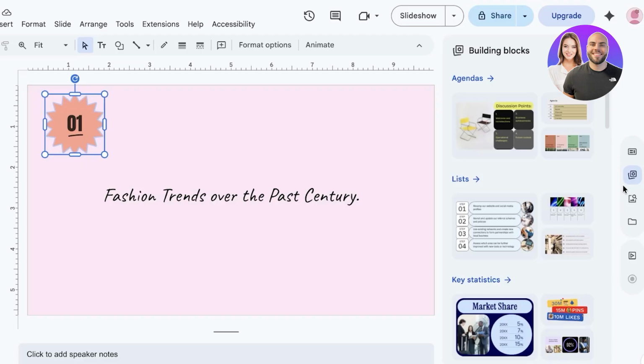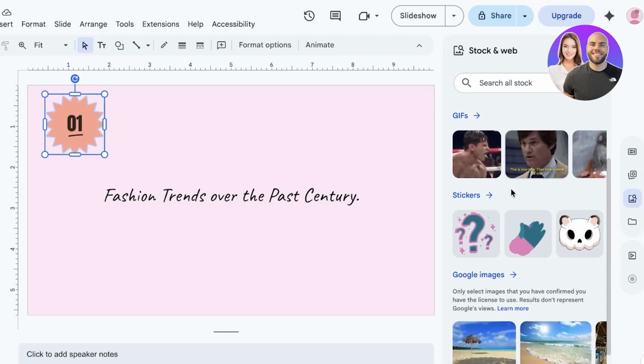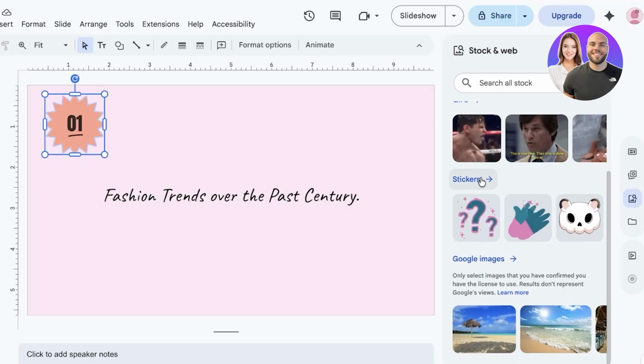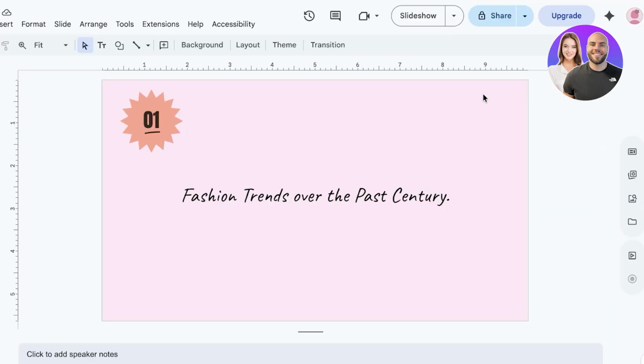If you're looking for a bit more flair, you can even go into the search image in stock, and then you can add GIFs as well as stickers. These are moving stickers, so those visual cues also make your presentation or your slides more interesting.